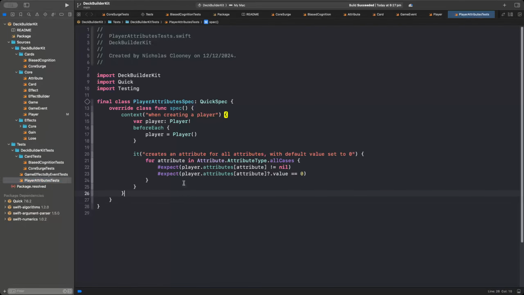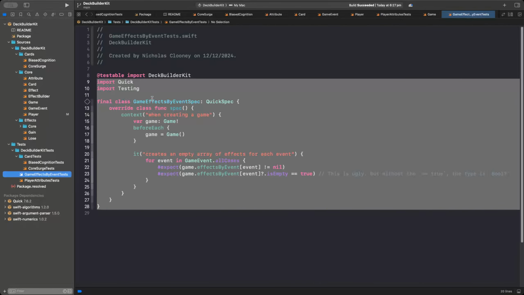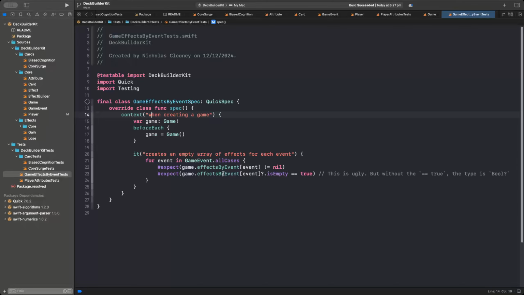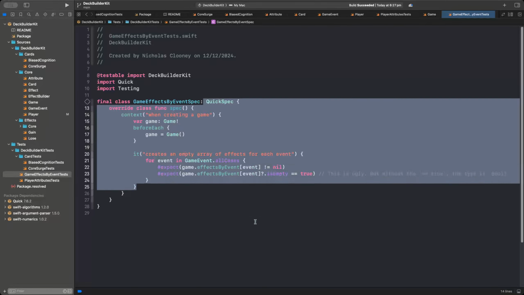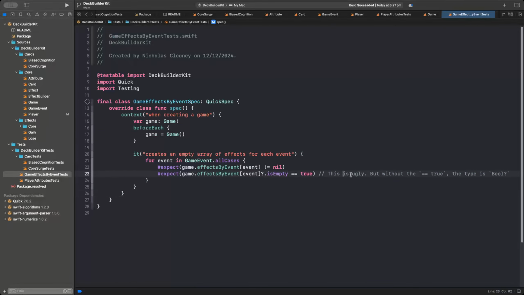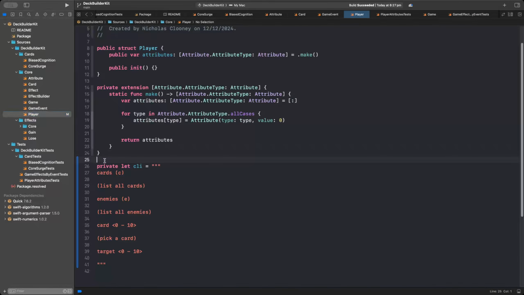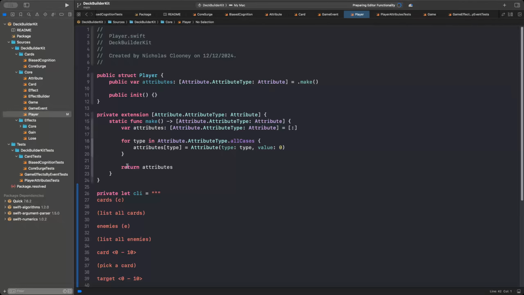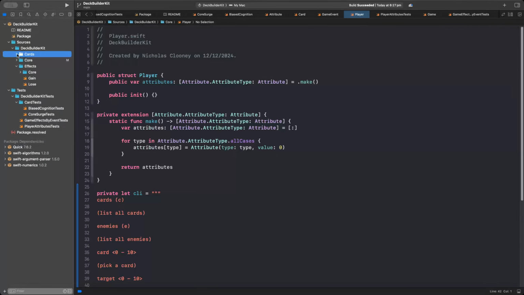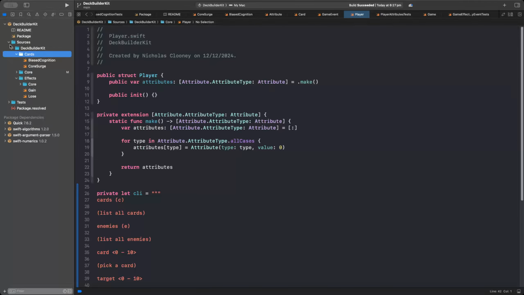Right, so we just updated the player attribute tests to use Quick, and also we updated the game effects by event spec test to be Quick specs too. That is fine. I will leave that comment there. I don't think I will be getting to the client, the command line interface, today. What I would like to do here is, we already have cards, core, effects, and tests.